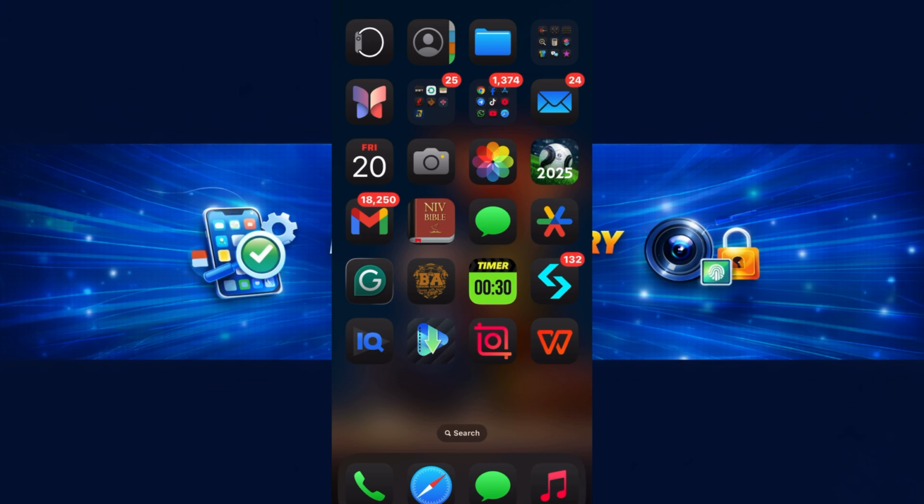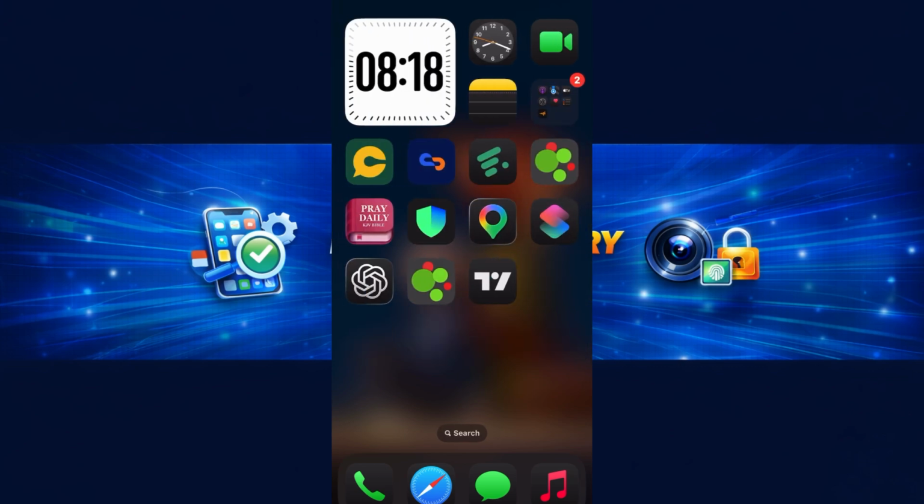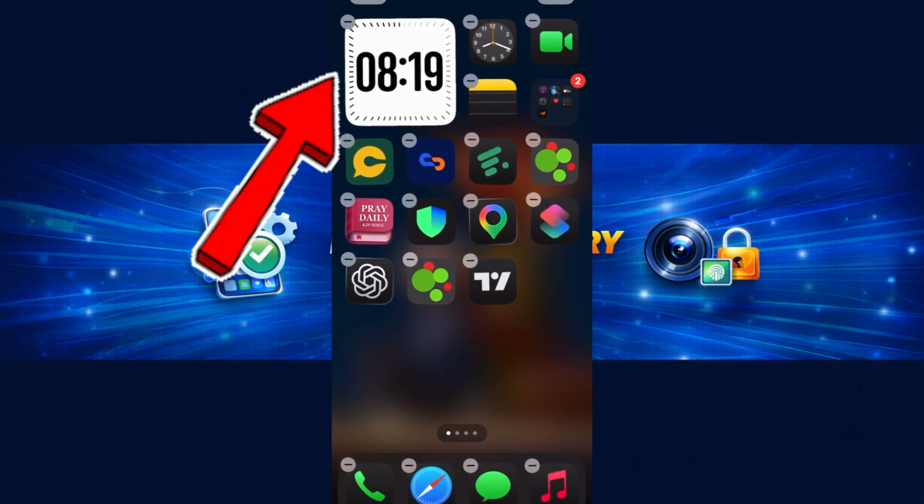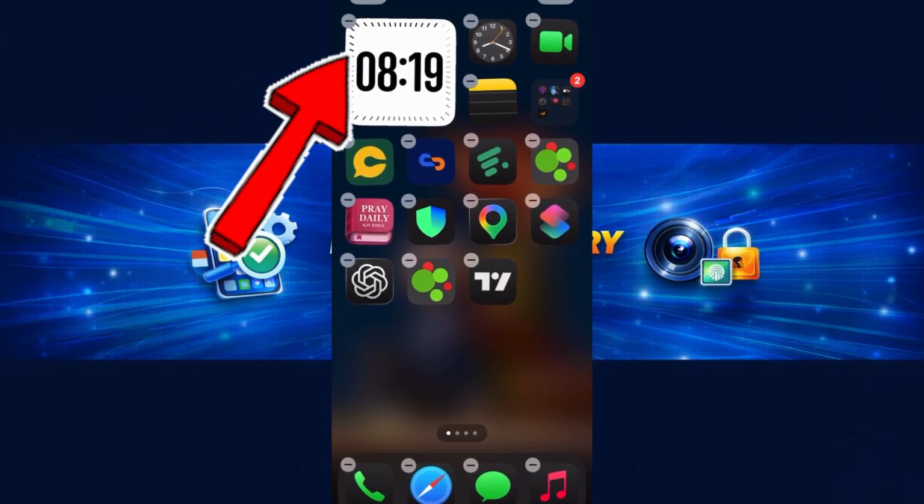The first thing you want to do, I want you to just tap and hold on the home screen. Just tap and hold on any place on the home screen. So once you tap and hold on it, the apps will be shaking. Once they are shaking, then check the top left corner. Once you check the top left corner, you're going to see edit over there. I want you to tap on that edit.